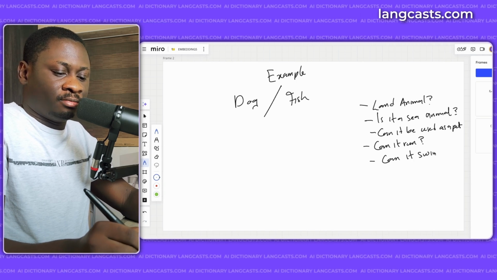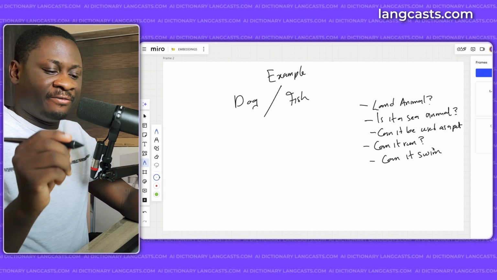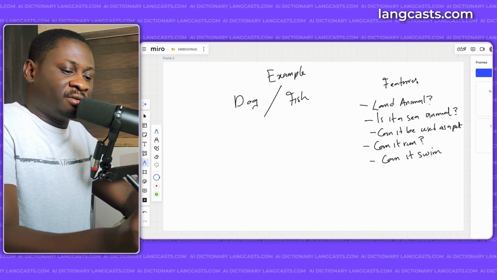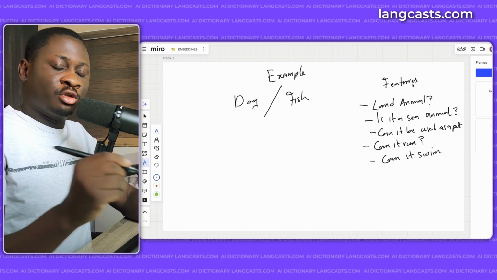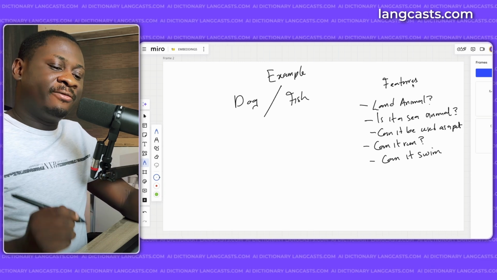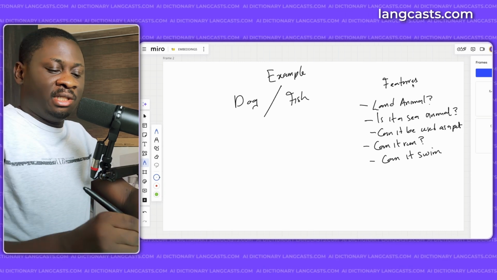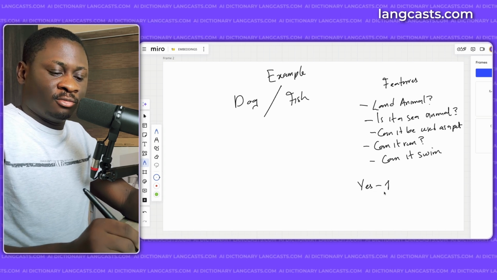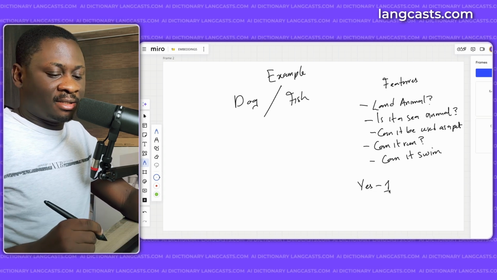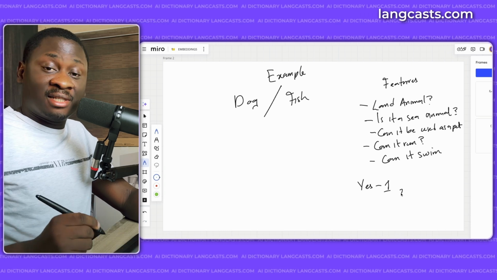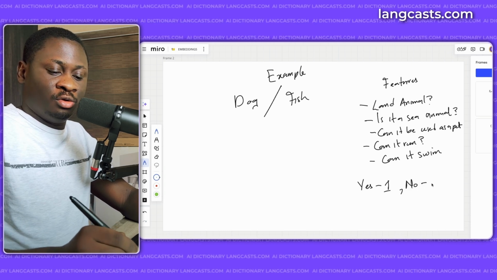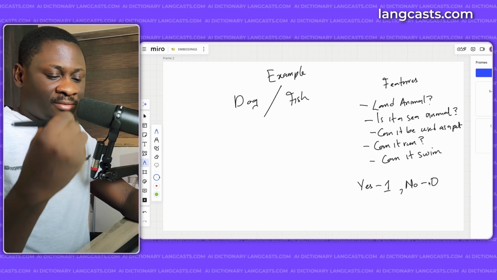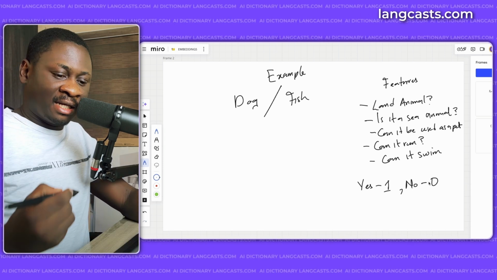Can it swim? Let me just make sure I get 5 features. So these are features. We have 5 features that we're going to use to describe these two animals. For each of these features, if the answer is yes, we'll use 1 to represent that particular entity. If the answer is no, we'll use 0, because these are numbers that a computer can recognize. So these features are attached to these numbers.